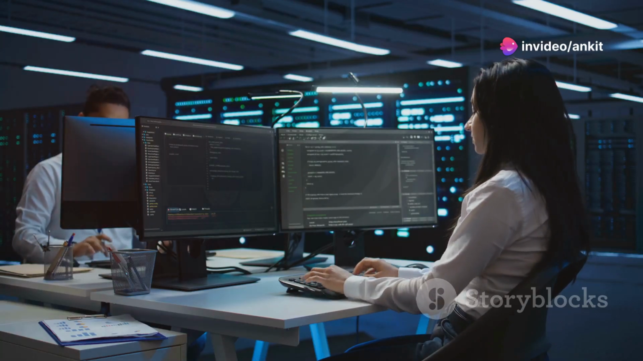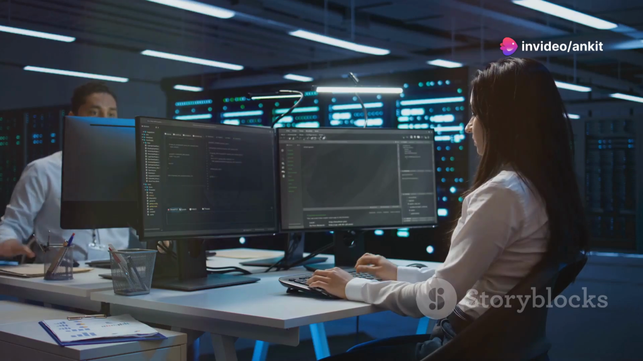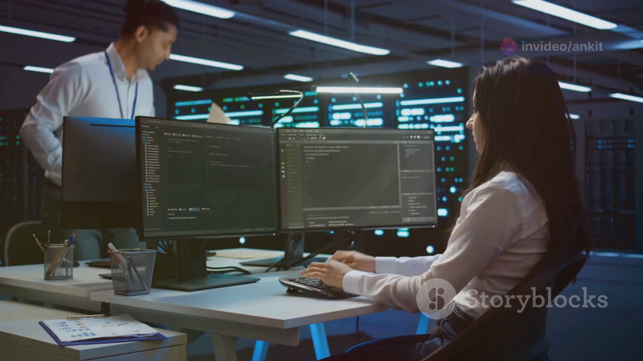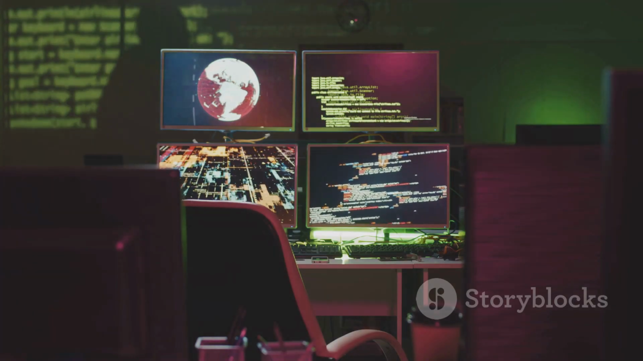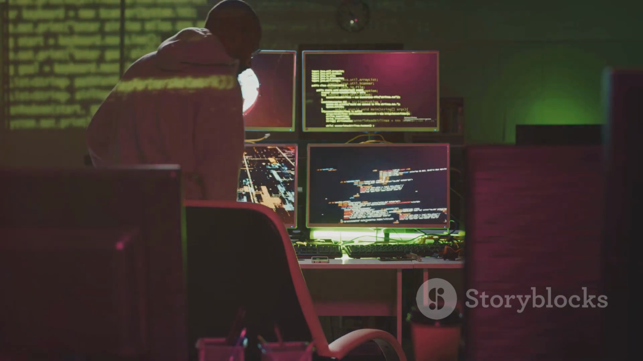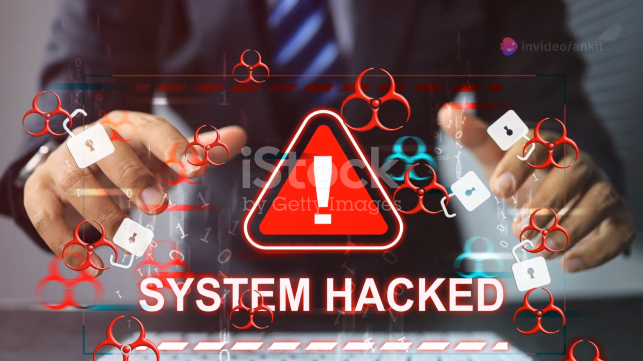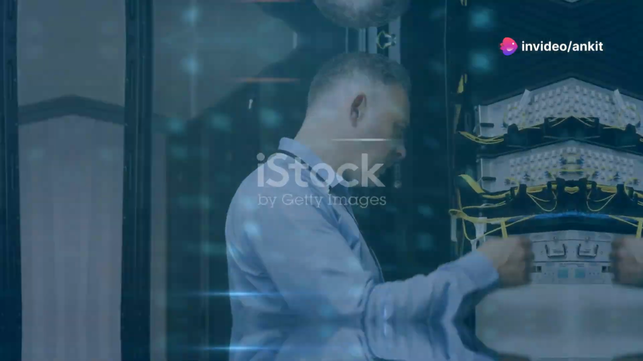What makes security misconfigurations particularly dangerous is that they often go unnoticed. They lurk in the background, waiting for an attacker to stumble upon them. And when they do, the consequences can be devastating.